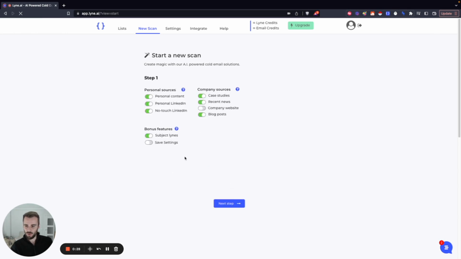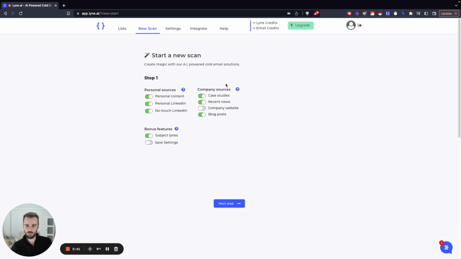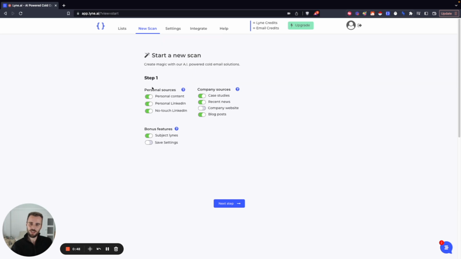After the file's been processed, you'll be taken to this screen. On this screen right here, you can select different sources that we have. We have personal sources and we have company sources. Now, if you want to know what the personal sources are, you can hover this little question mark right here and it will show you what they are.